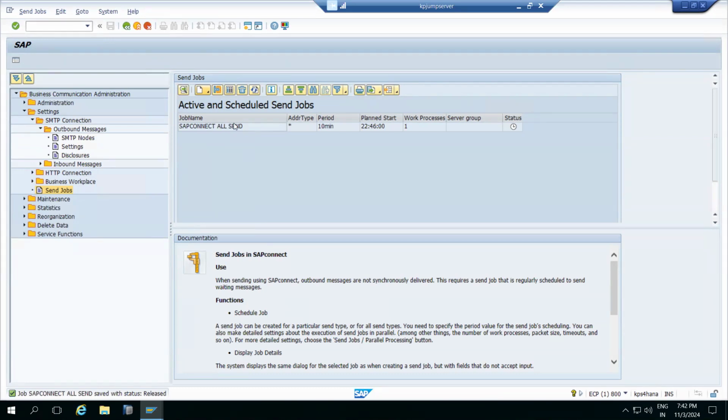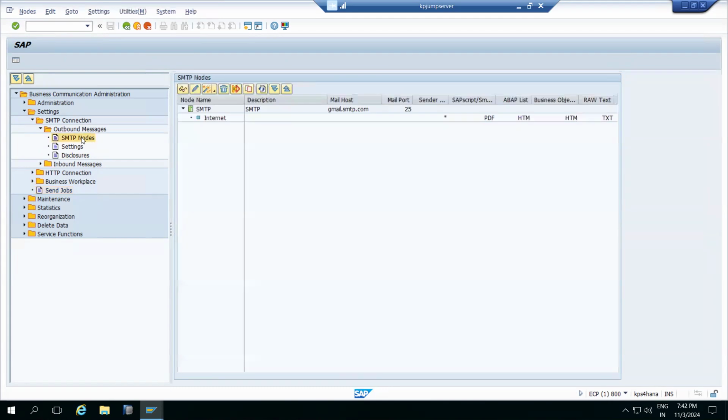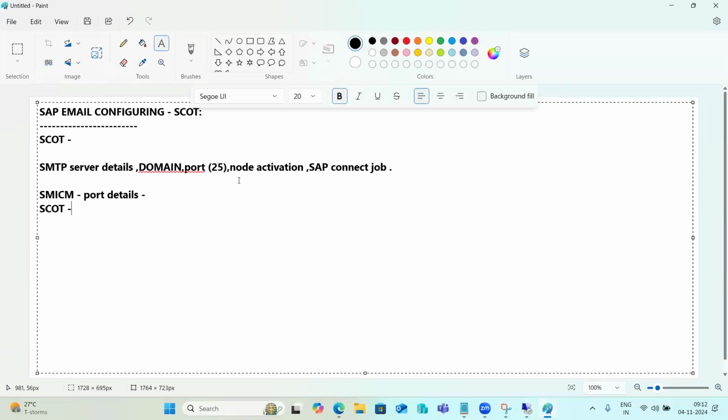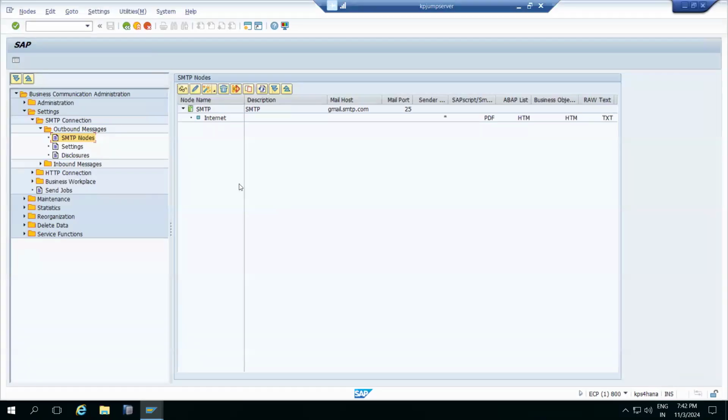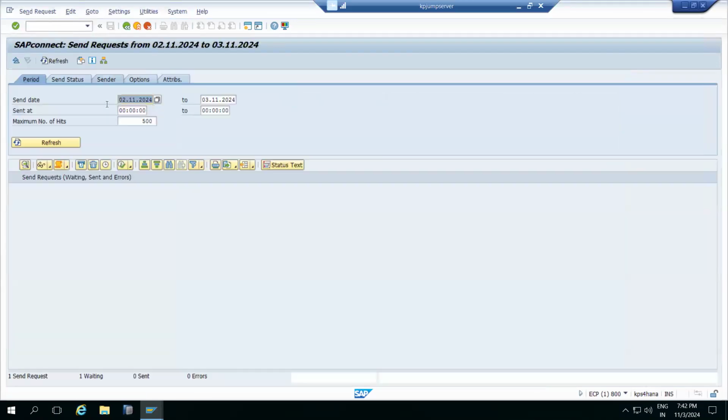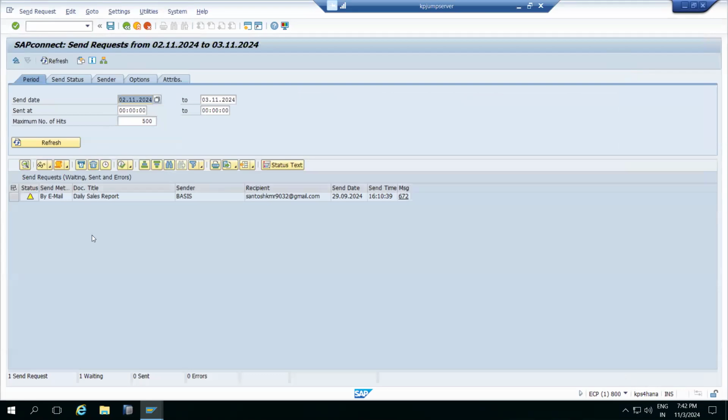Sir, where can I check that? Sir, you have done the configuration in the outbound messages and everything. So where can I check? We have done the configuration, SMTP node activation, the ports and all. We have checked it out. Then where can I check whether the emails are going or not, or which have failed in SAP? SOST. SOST is the transaction code which we have to use to check the emails here, right?